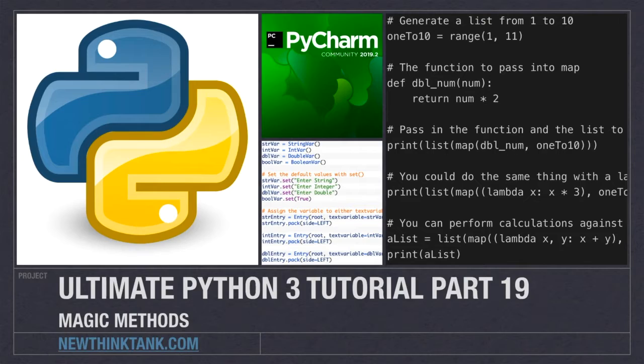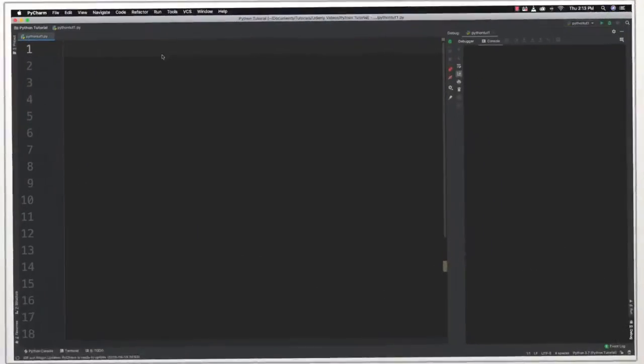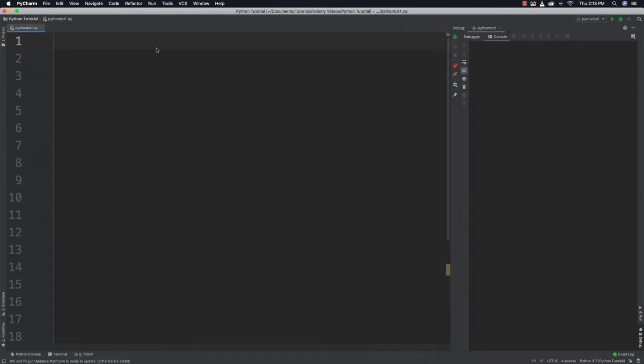This time we're going to cover something really cool, which is magic methods. Magic methods allow you to define how objects of the same object type can be compared, and they also allow you to define what happens when mathematical operations are performed on your objects.